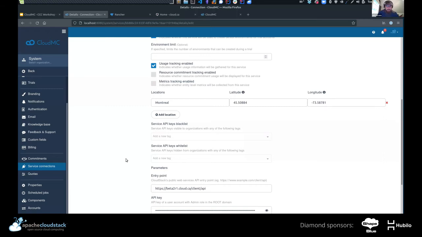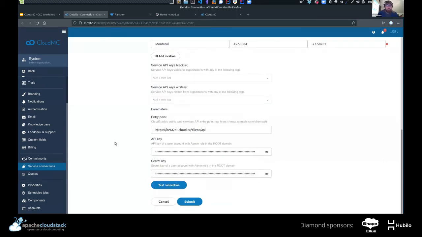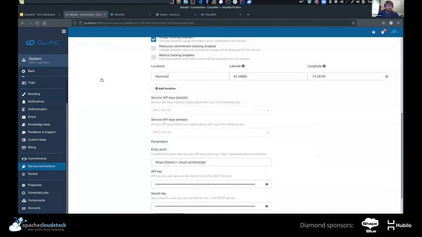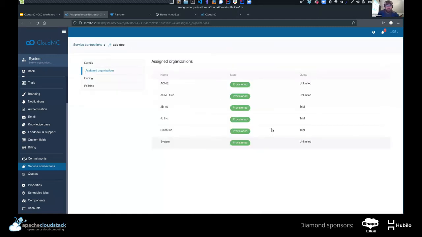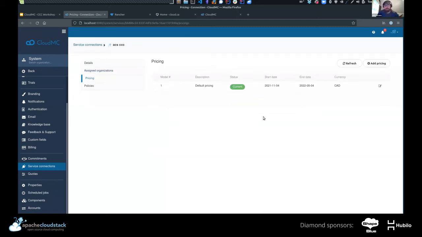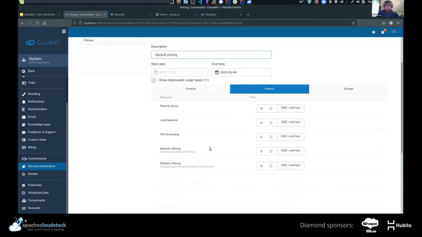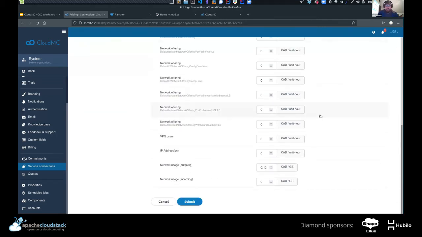Now, if I go back and look at some of the other information, these are the different organizations that are currently using that connection and what their quotas are. Under pricing, this is version 1 of our pricing. I don't have version 2, which is much more feature rich in terms of what you're able to do from a pricing perspective. But just very quickly, I'll show you what we have here, where you can have different pricing for different offerings and so on. You have your different network fundamentals, and then you have storage and such.